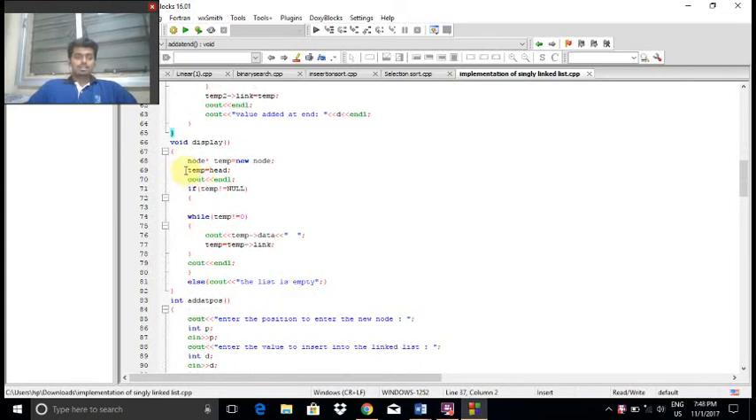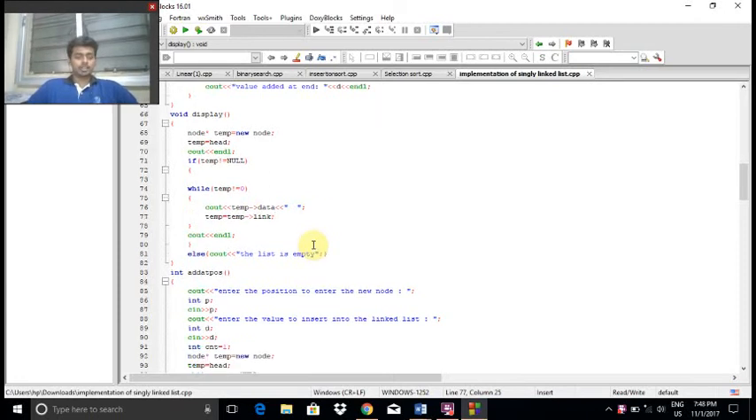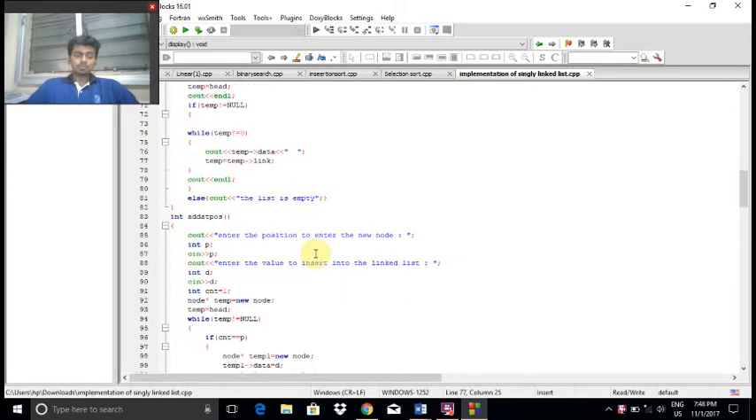Now the display function, void display, node* temp = new node, temp = head. Now if temp not equal to null, that is it checks until the last node. While temp not equal to 0, cout temp.data, temp = temp.link. Now this goes until the last node of the linked list is reached, else the list is empty. Now this condition occurs when the if condition is not able to find any node in the linked list.